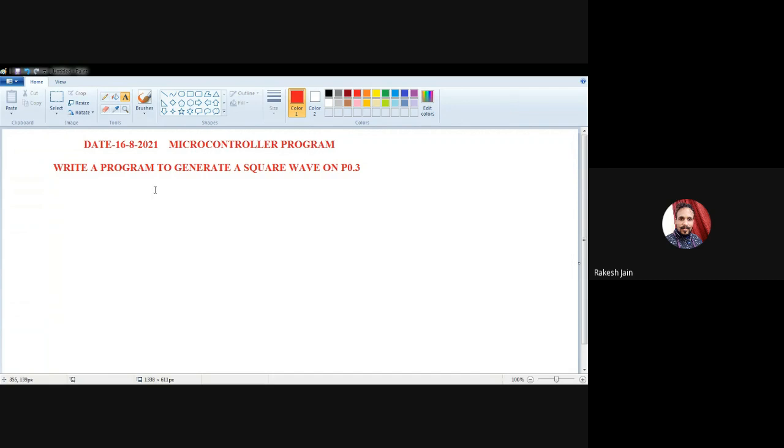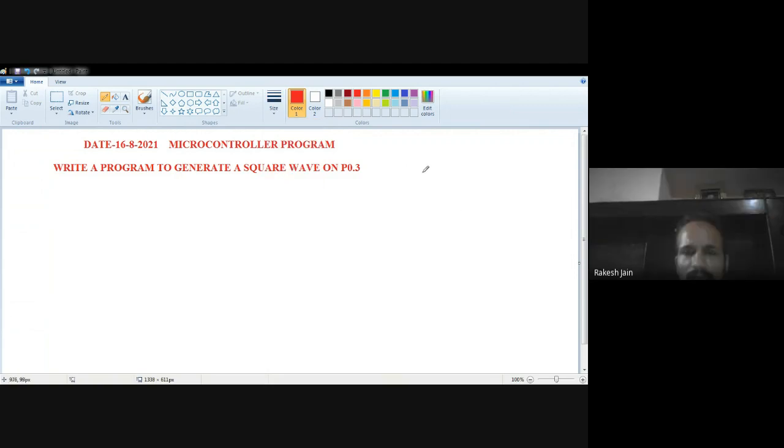Because we know a square wave consists of 1 and 0 in a shape like this, a square wave can be easily drawn. Let's suppose this is 1, then 0, then 1, then 0, then 1, then 0. When we make this wave, it will be the shape of a square wave. It means we have to continuously toggle between the 1 value and the 0 value.